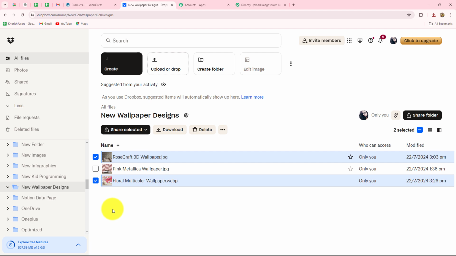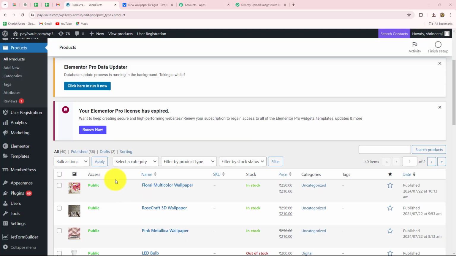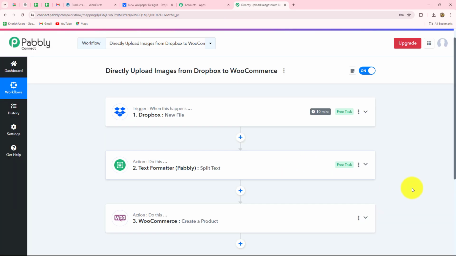So let's wait for 10 minutes, and you can see that yes, after 10 minutes automatically the image is uploaded. Here is the name, floral multicolor wallpaper, the status is in stock, and here's the price. You can see that the difference between the last image which we have uploaded and this particular new image is 10 minutes. So after 10 minutes automatically the image is uploaded on WooCommerce as a new product, and that too without any manual efforts. So this means that our connection is absolutely working fine, and in the same manner you can also create this amazing workflow to automatically upload the images from Dropbox to WooCommerce as new products.